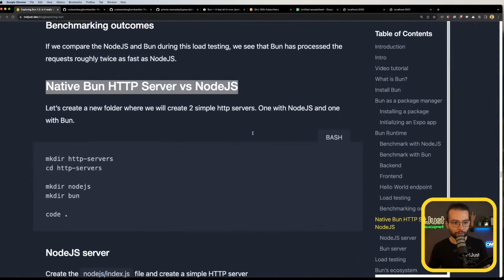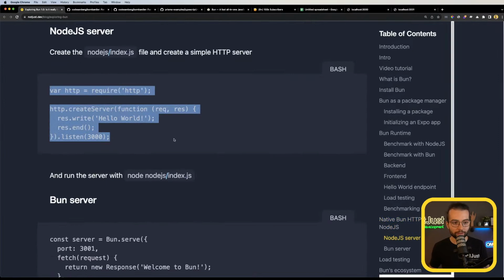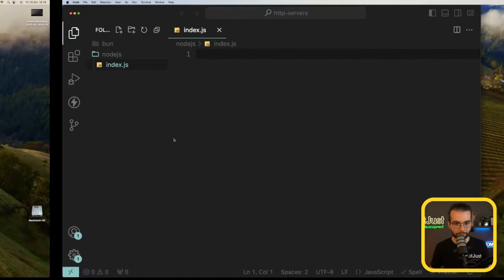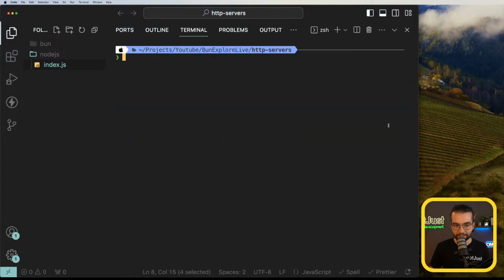And here, I'm going to go and grab the VS Code snippet for the hello world for an HTTP Node.js server. It is as simple as this one. The HTTP module comes with the Node.js runtime. We can create the server and we can respond with a hello world. It will listen at port 3000. Let's open a terminal. Let's run this with Node, and we're going to do this by running node index.js.